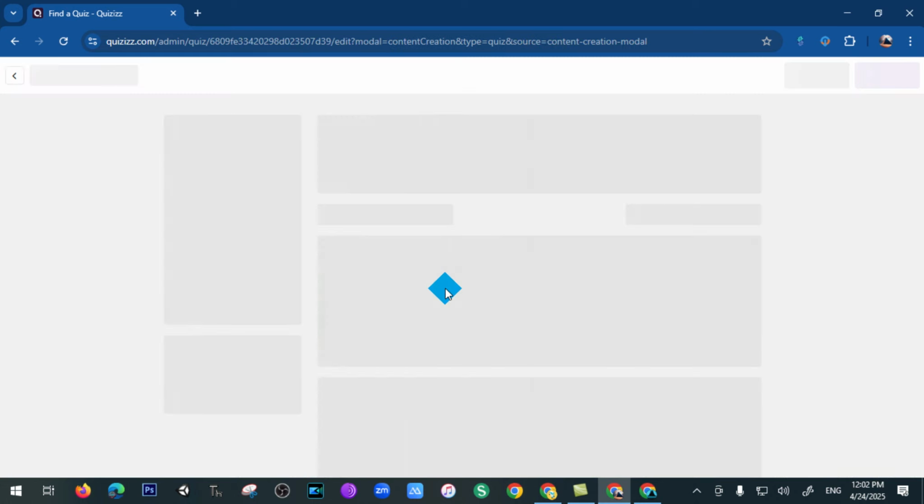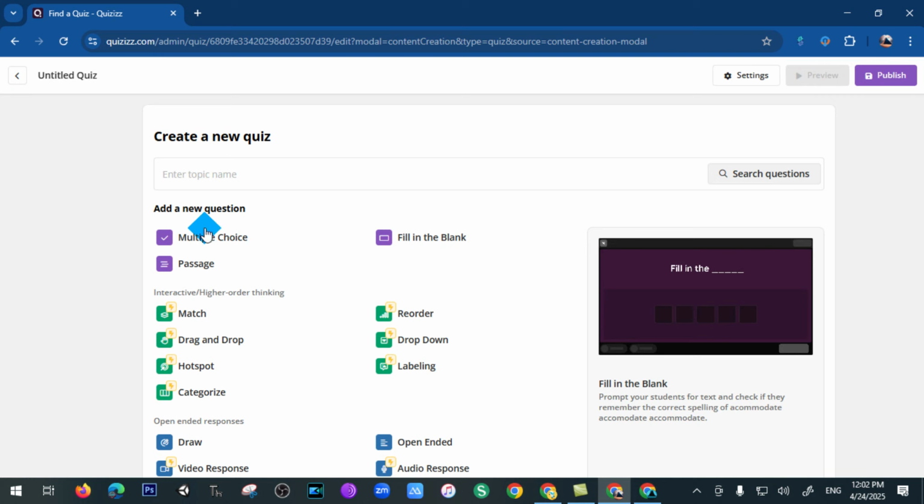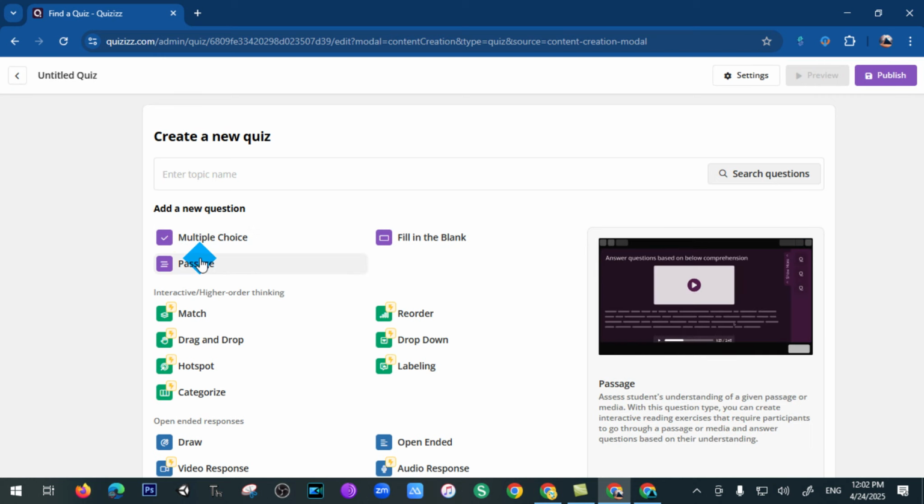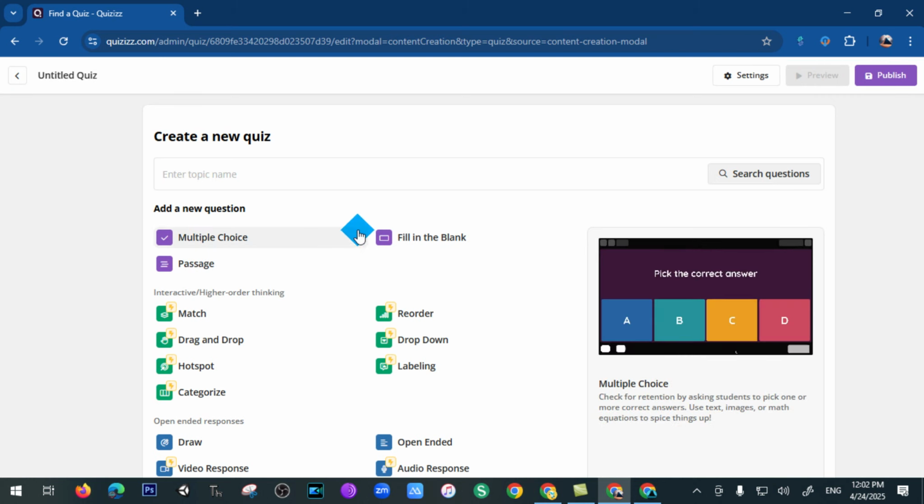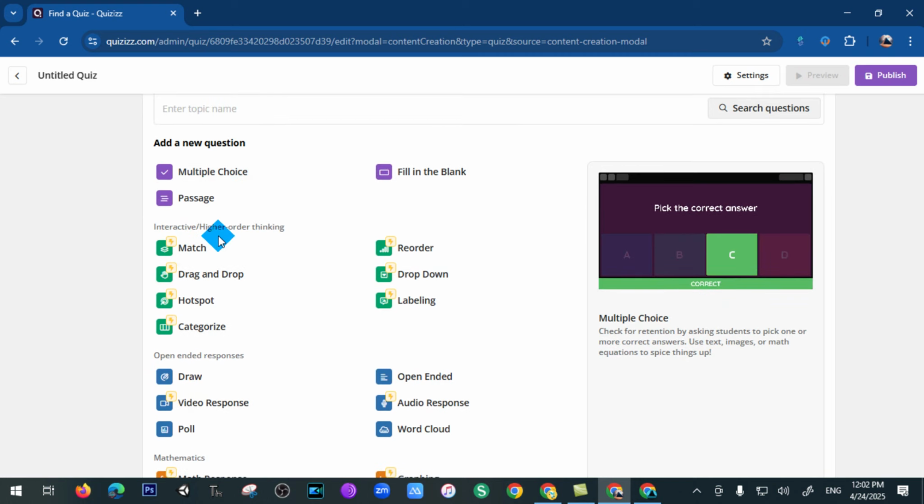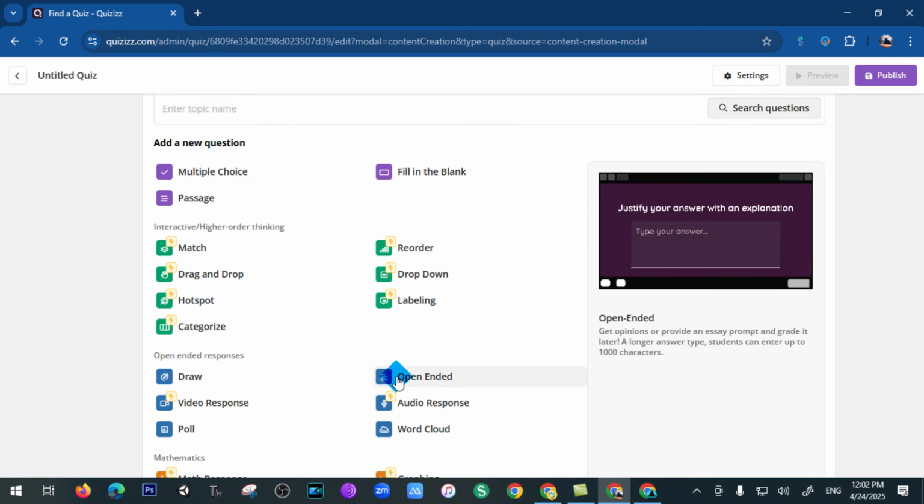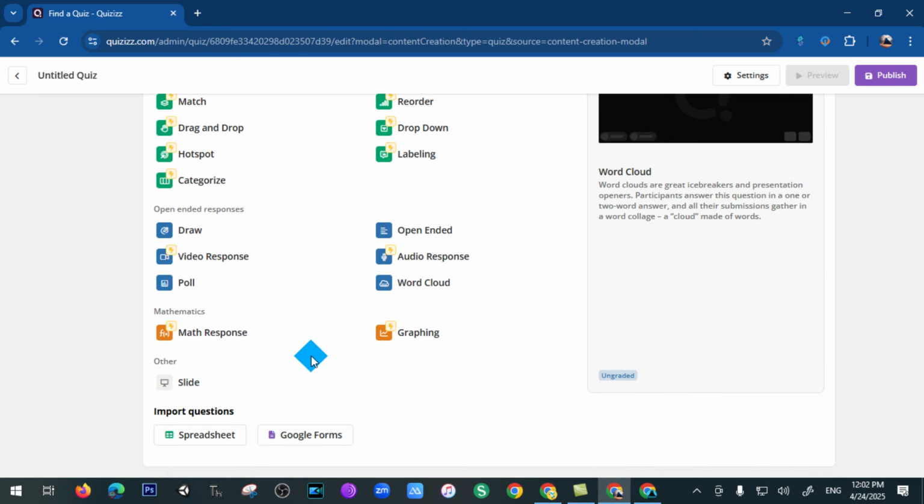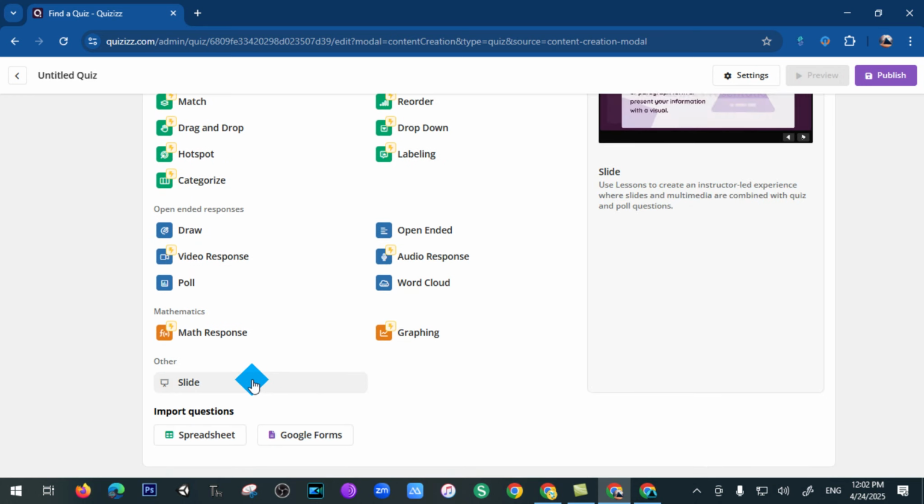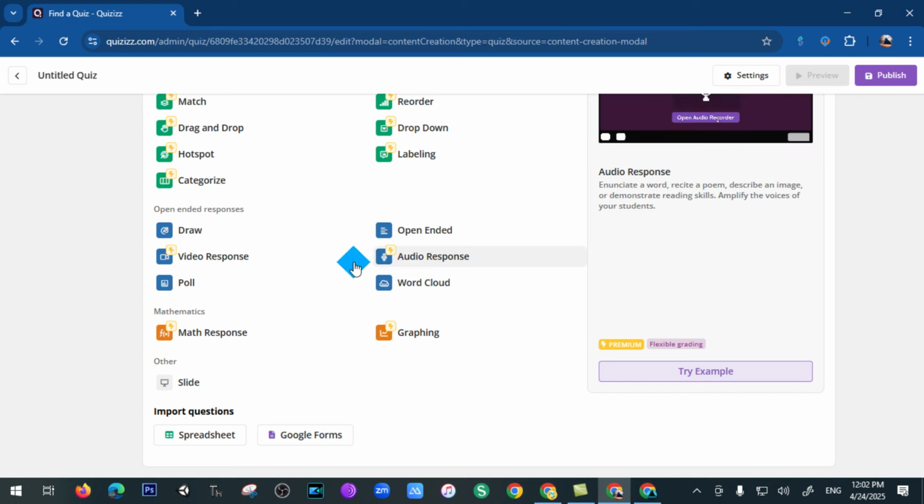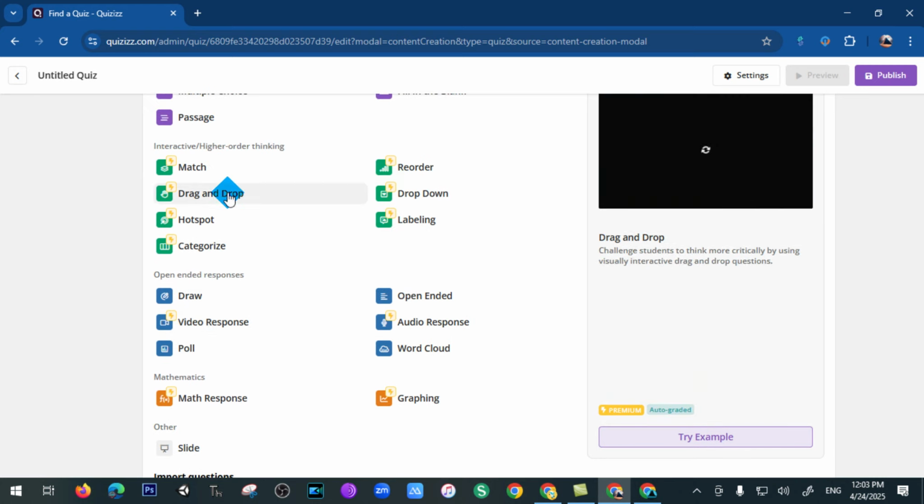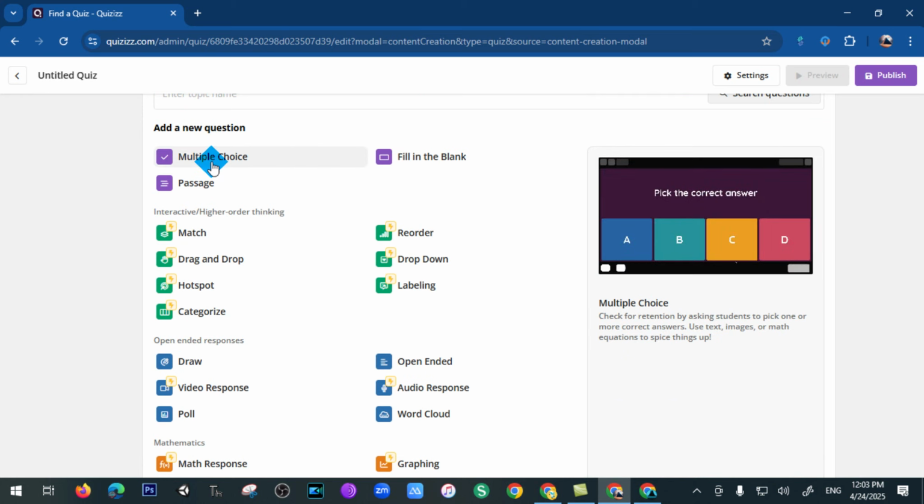We can make assessments. We can make multiple choice, passages, fill in blanks. These are the free tools here. Also, we can draw, open-ended questions, poll, word cloud. All these we have already talked about before. These things are only in premium accounts. You have to be a premium user to use these options, but I believe that the free is more than enough.